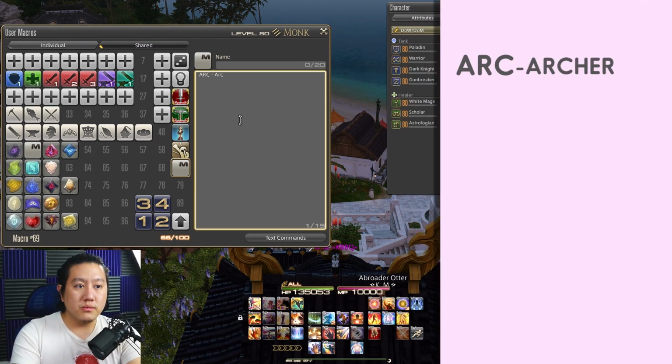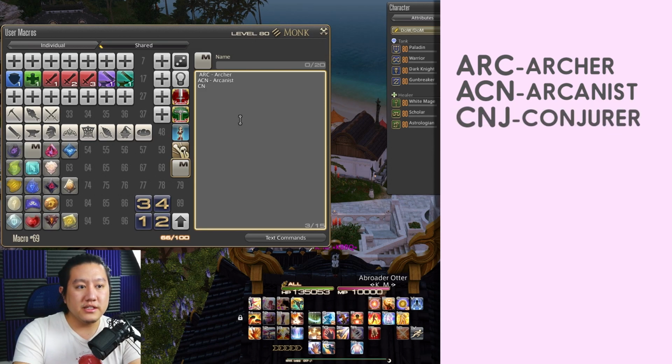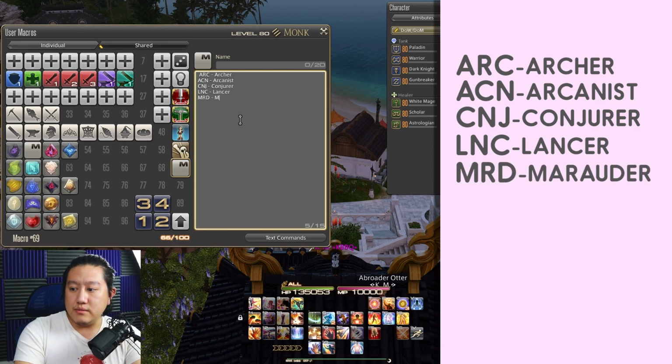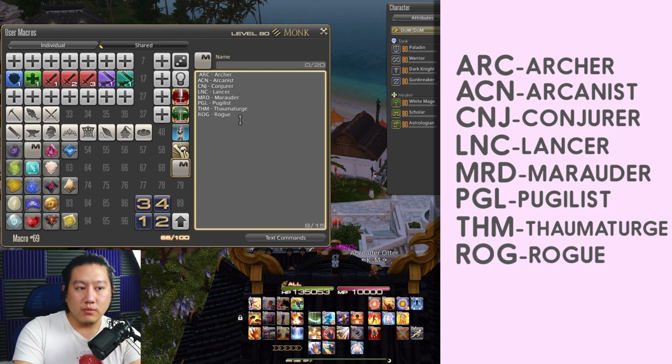So ARC is going to be talking about the Archer. ACN is going to be talking about the Arcanist. Conjurer is going to be CNJ. LNC is going to be talking about the Lancer. MRD is Marauder. PGL is going to be the Pugilist. TMH is going to be the Thaumaturge. Rogue is going to be the Rogue, of course.